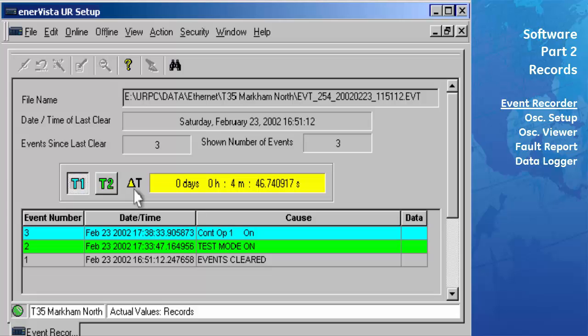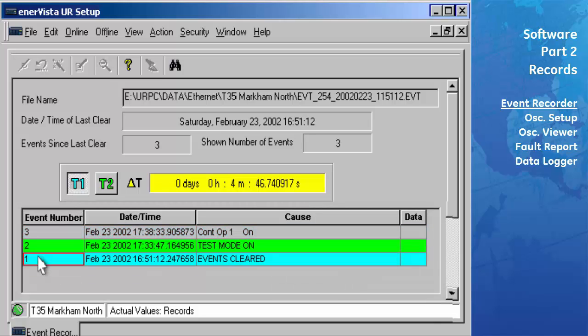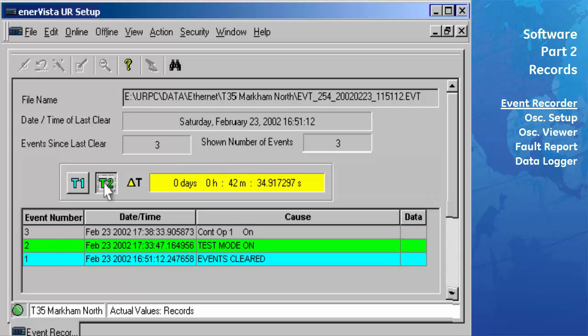On the fourth line, in blue and green, we have 2 time icons and a delta T time field. The yellow field displays the time difference between the events marked by the icons. Here, icon T1 is active. If you click on Event 1, the T1 icon will be positioned on Event 1.